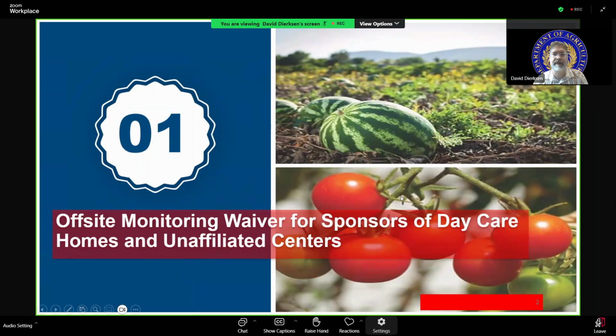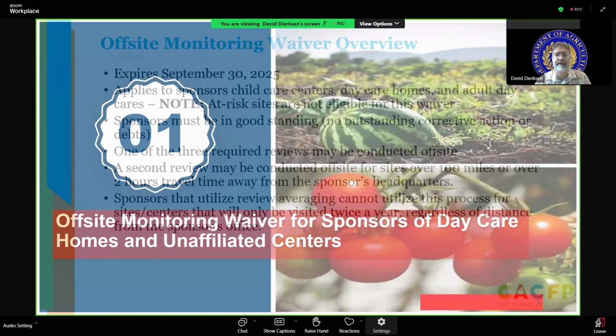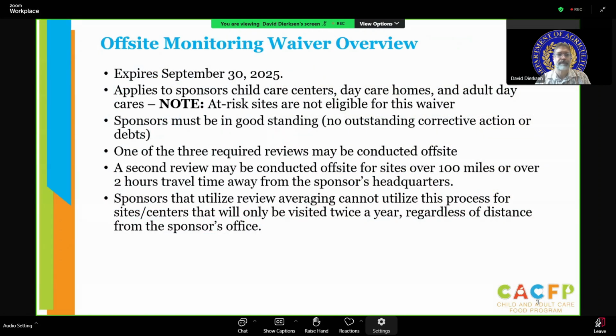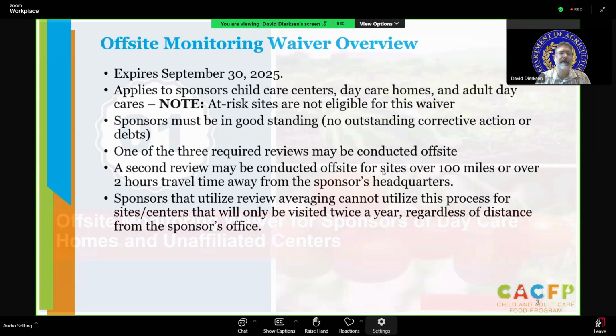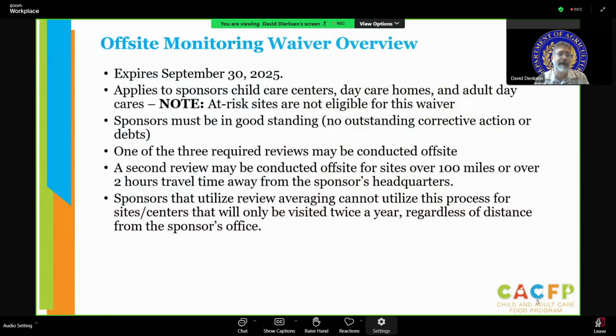So we're going to start with something that I know some of you are probably eager to hear about, and it is the monitoring waivers for sponsors of daycare homes and unaffiliated centers. Really, this should say on-site monitoring waiver because it's a waiver of on-site monitoring requirements. But it is a waiver that USDA has approved. It expires September 30th this year at the end of the program year.